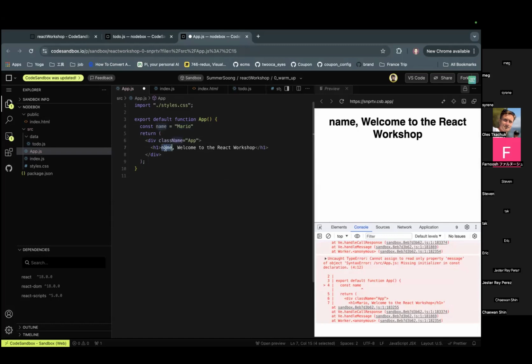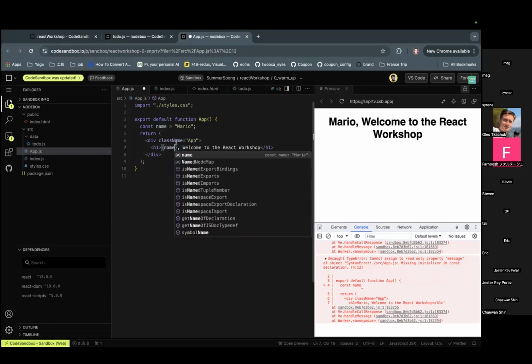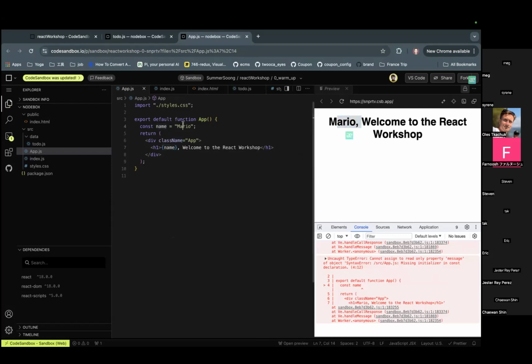But if I write name, it's just a string. So we need to let React know it is not a string, it is a variable. The syntax is the curly bracket. If I write the variable name inside the curly bracket, it knows it's JavaScript. So I can have the name here. Okay, so this is how we pass a variable inside our HTML code.